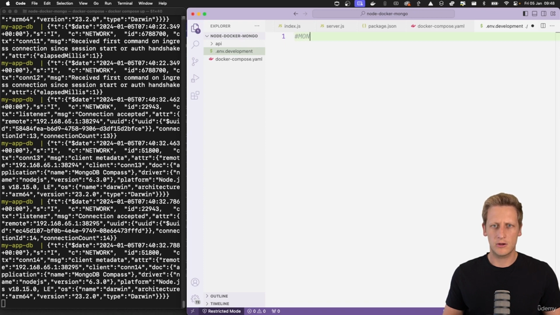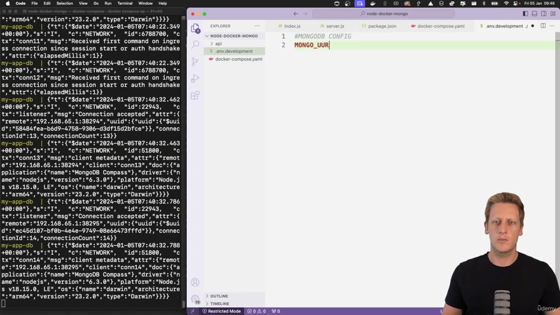So just make a comment here and we'll say MongoDB config. First key that we're going to create here is Mongo URI. The value of that is going to be mongodb://localhost:27017. The next key will be Mongo initdb database. And this is going to be the name of the database, and we're just going to call this myappdb.